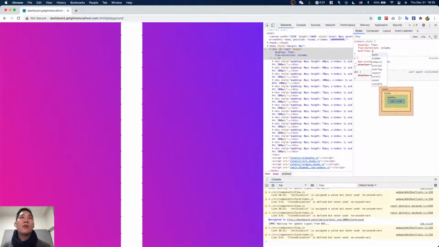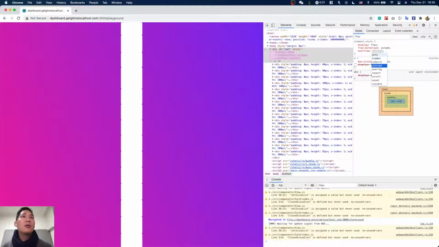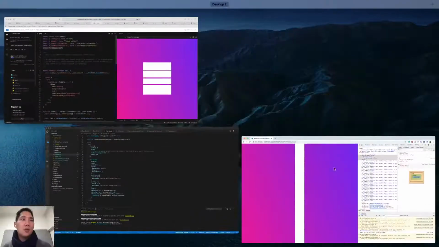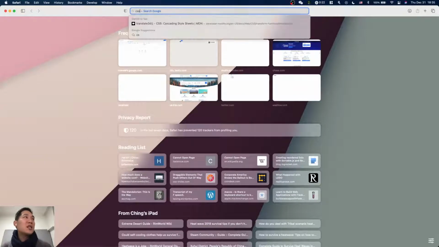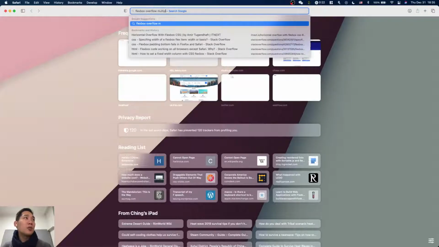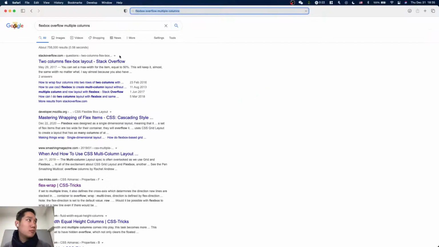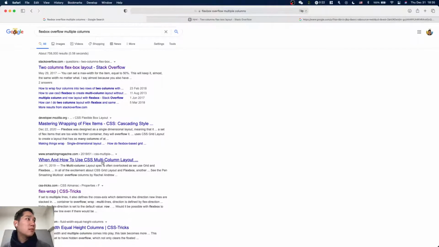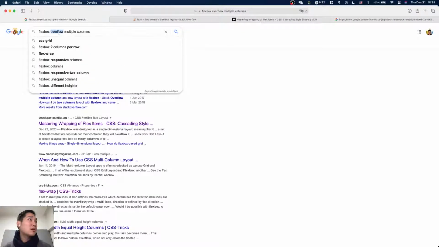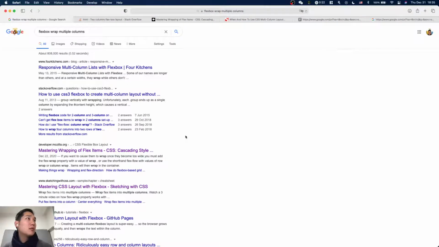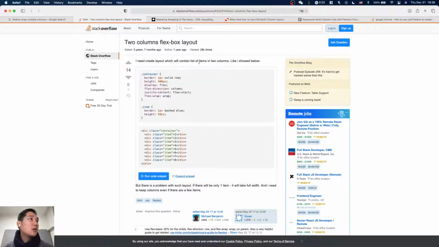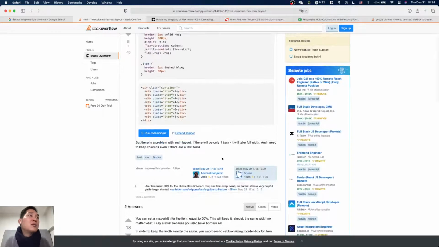And flex direction is going to be column, yes, to keep that. And we want something with overflow. Okay, I always have to look up these things here. So let's do flexbox overflow multiple columns. Wrapping, yes, that's what I want. Sure, that would contain a list of items in 2 columns, yes.